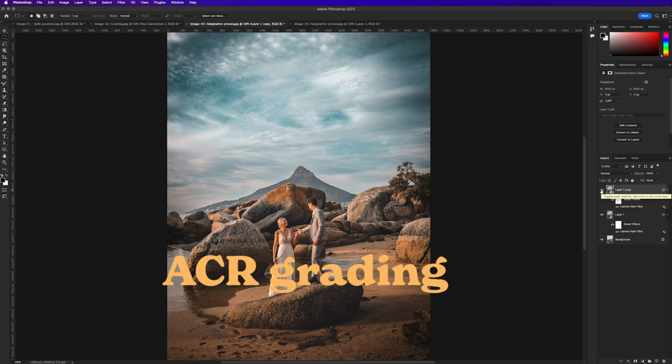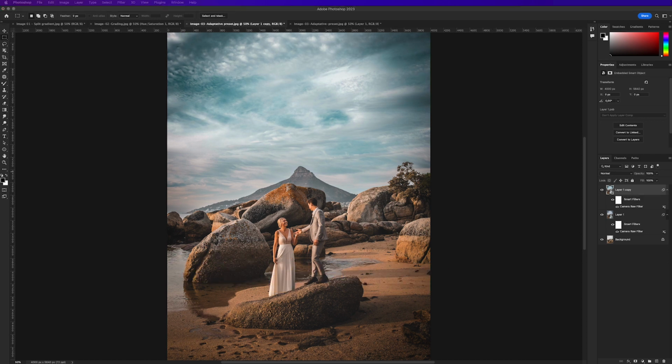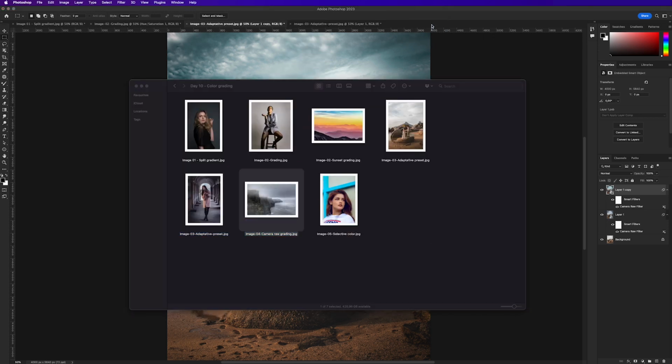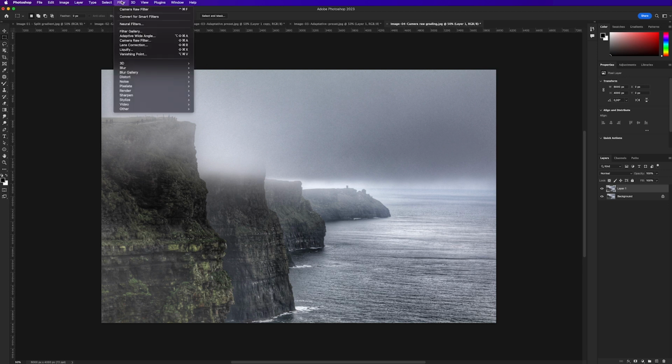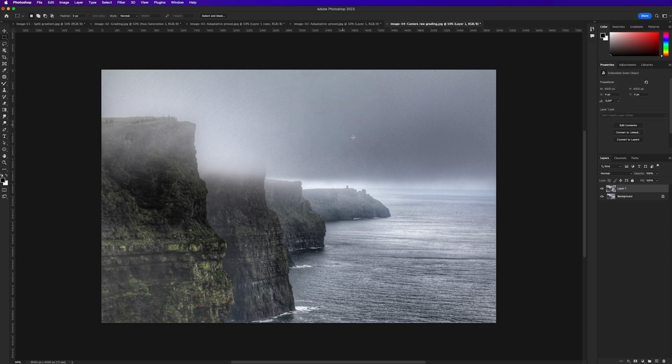Now let's go to another technique, the ACR grading. If you want to manually pick the colors of the highlights, midtones and shadows, let's play with this technique. With your image open, start by duplicating it by pressing Command or Ctrl J and convert it to a Smart Object by going to the menu or right clicking in the layer and selecting Convert to Smart Object.